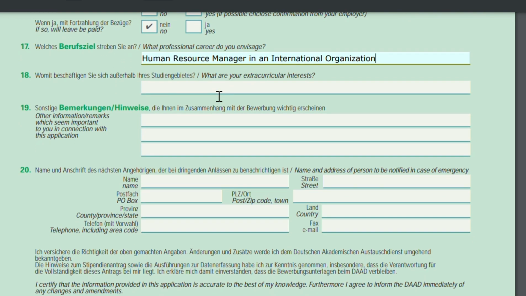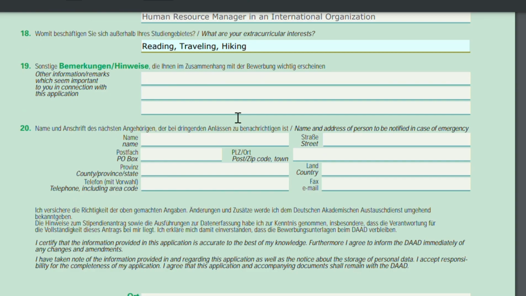The 18th question is asking what are your extracurricular activities. So if it is reading, the 19th question is asking for other information or remarks which seem important to you in connection with this application. So if there are other remarks or important information that you need to give so that you can be considered, I mean, you should be one of the first to be considered, you can put that information here.